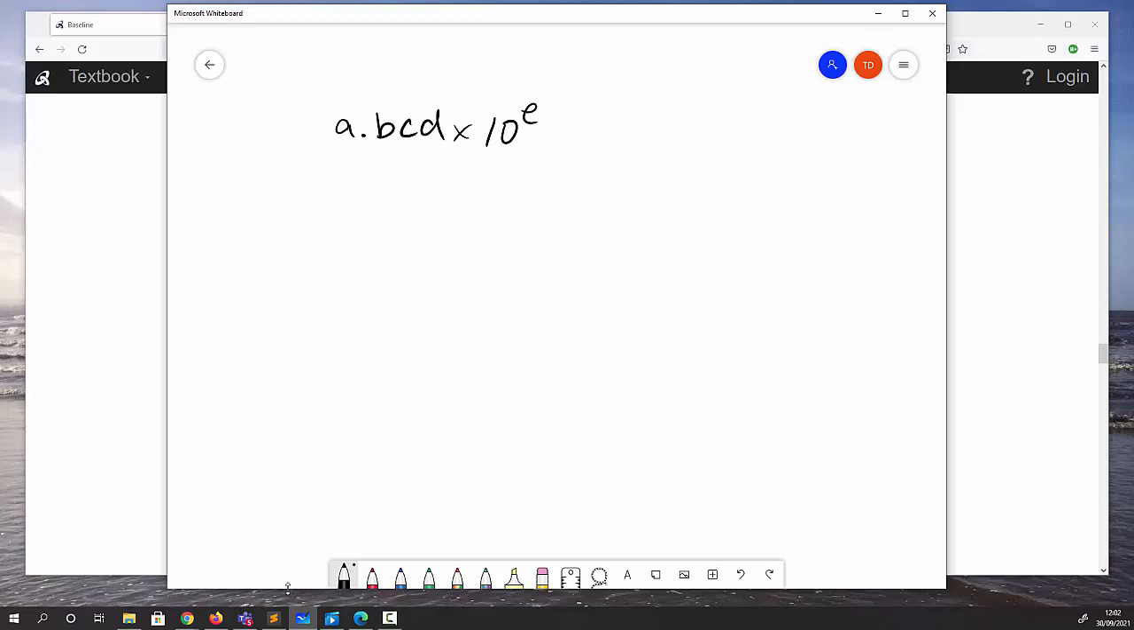So you have a digit, then a decimal point, and however many digits of precision you've got, times 10 to a power, whatever the power may be. Obviously, if it's 10 to the power of 0, you don't need to write it. If it's 10 to the power of 1, you just write 10. And if it's 10 to any other value, you would write the value in there.